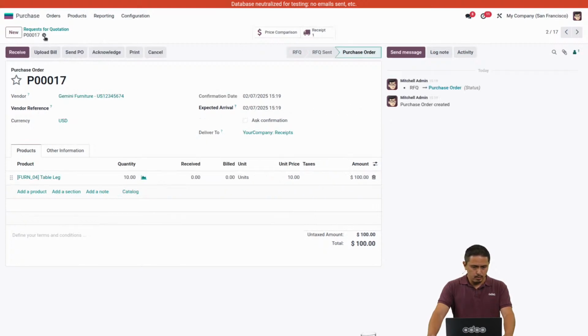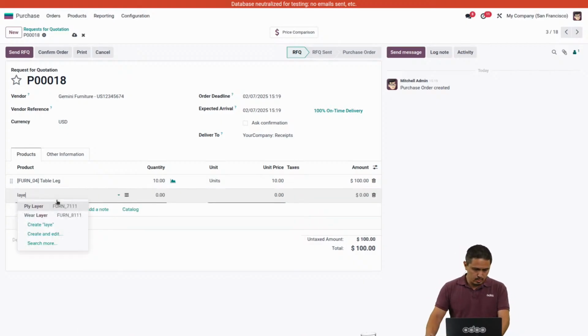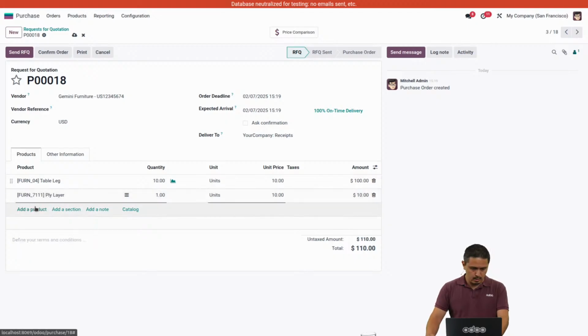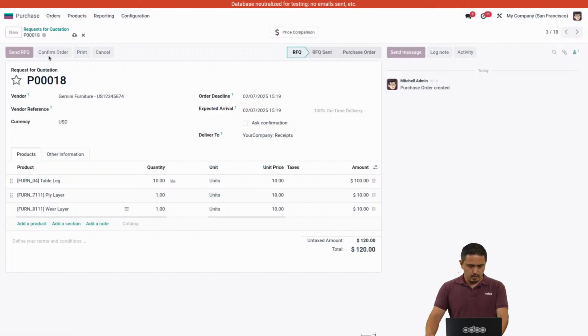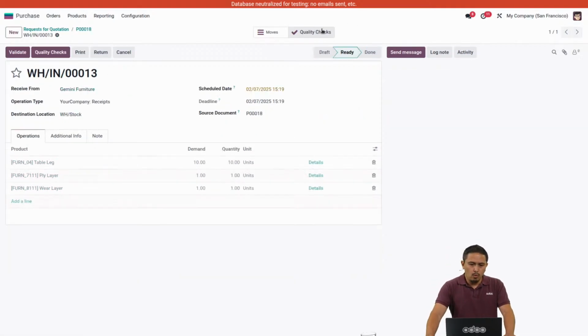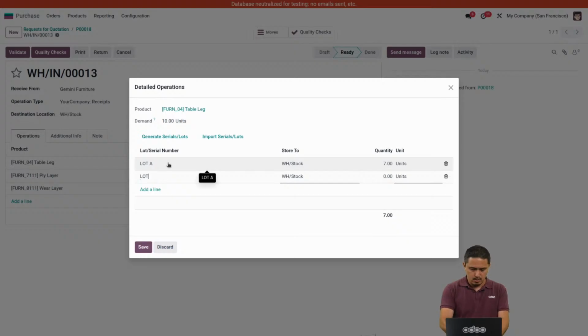Oops, let me do something different. Instead of buying only the table leg, I will also buy some ply layer and one more, let's say the wear layer. That's fine. Now, when I receive, I will just repeat the same exercise. Lot A, 7 units. Lot B, 3 units for the table leg.